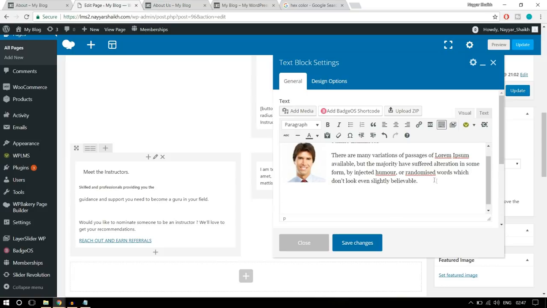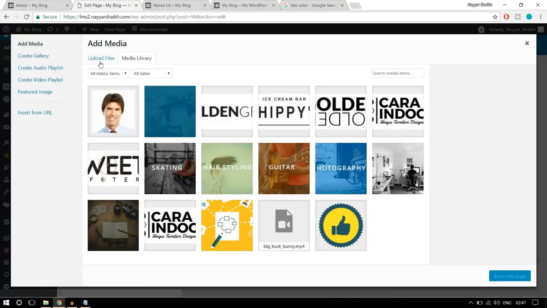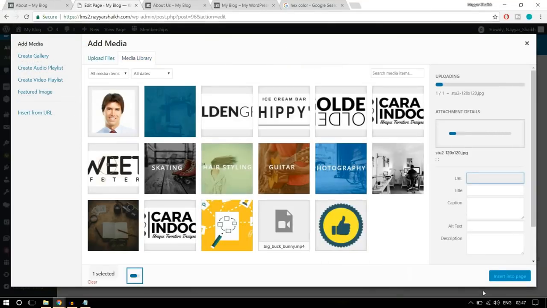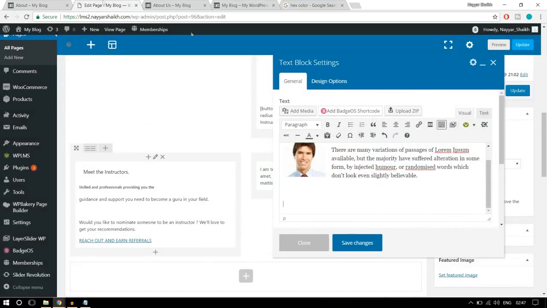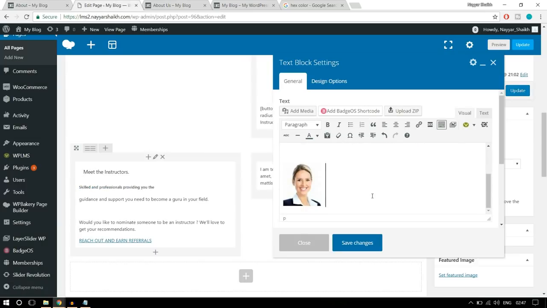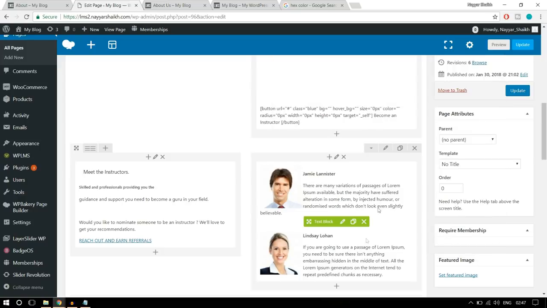Now come back, give a space between all these things. Now let's add another image. So click on add media, upload files, select files, and let's add this image now. Click on open. Now click on insert into page. Now this time let's copy this text and paste it over here. Okay, we forgot one thing, to make it left align. So select this image and select align left. Fine, this will solve the problem. Now click on save changes.